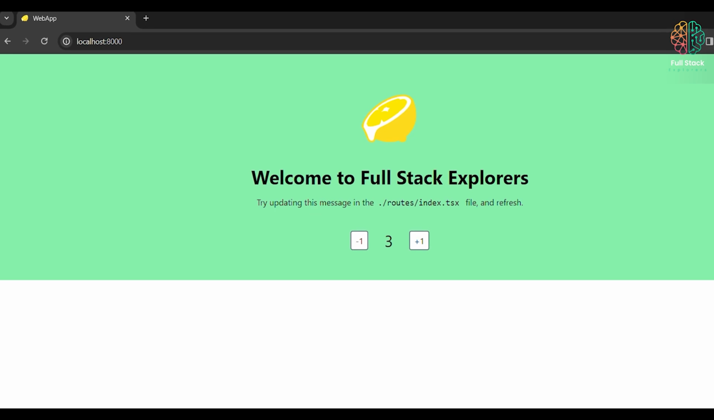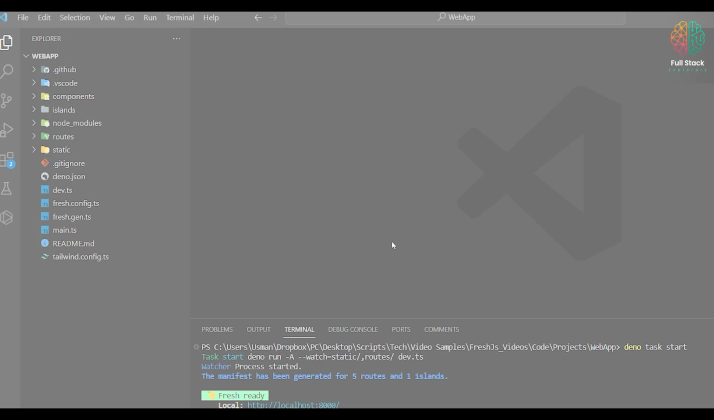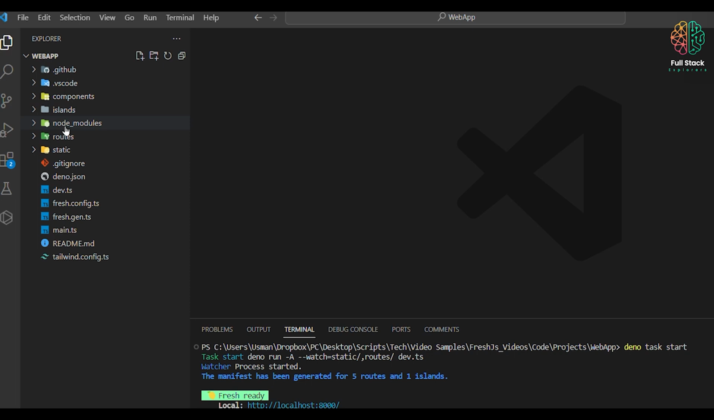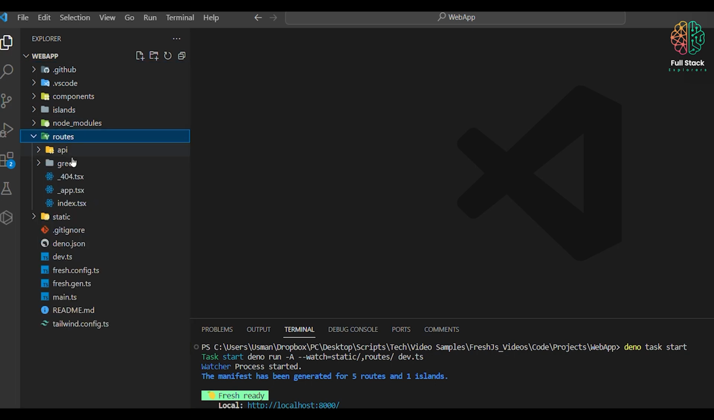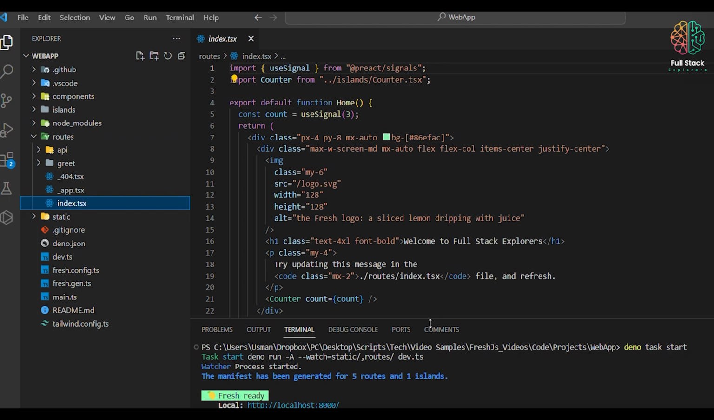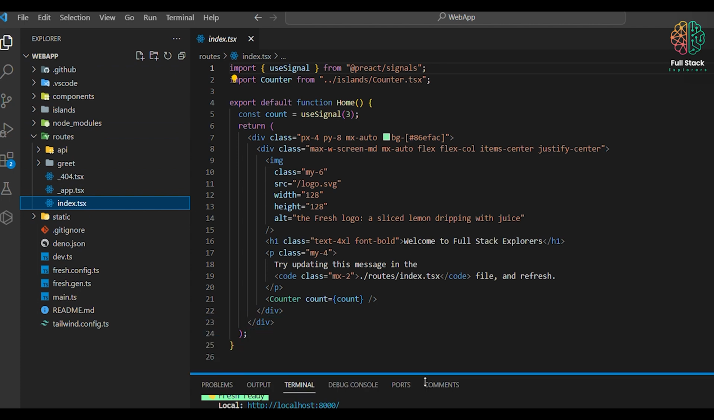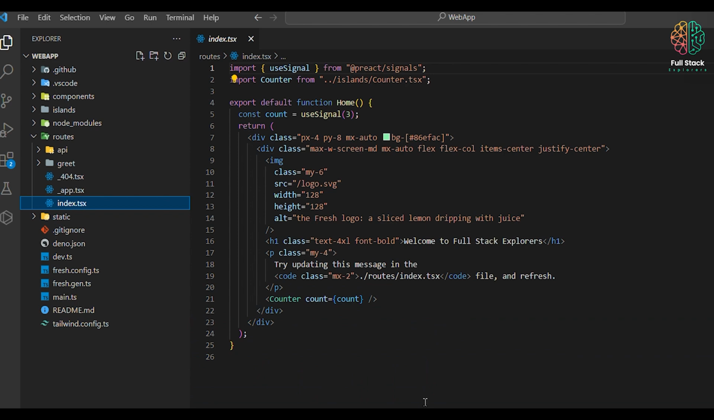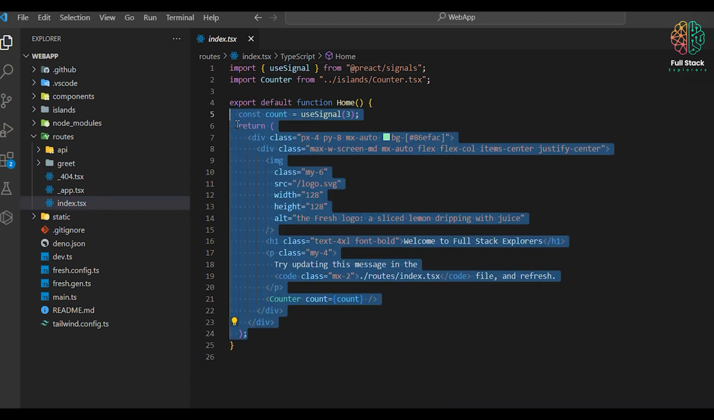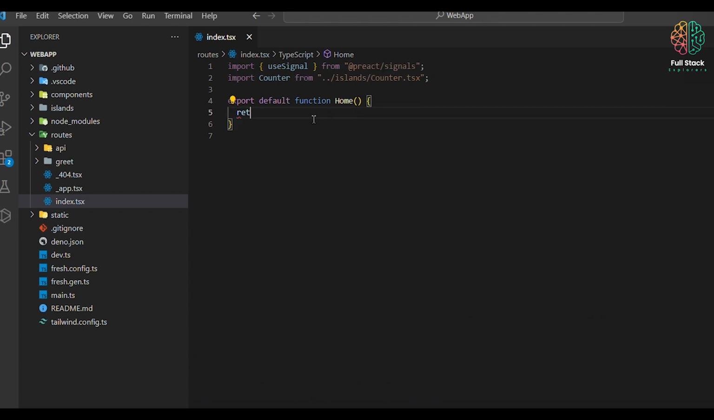Get back to VS Code. Go to the routes folder and open the index.tsx file, which is the main entry point of the app. The index.tsx file represents the / route, which will be the localhost:8000 page. Alright, let's remove the code inside the home function. Add a return statement and a div in it. Write something here. I'll write hello full stack explorers.